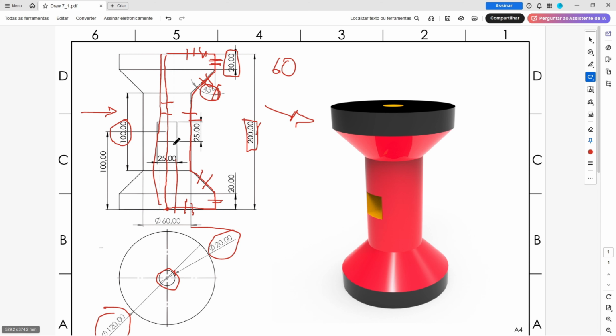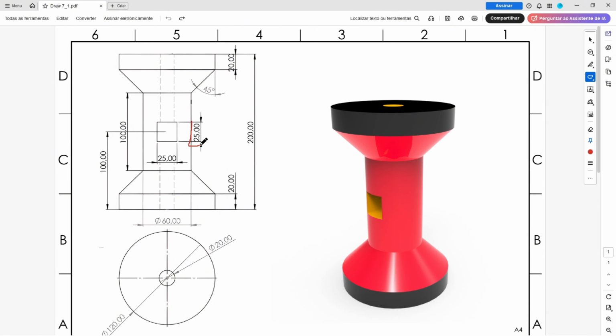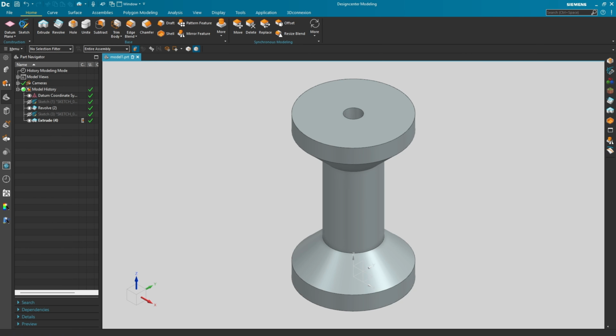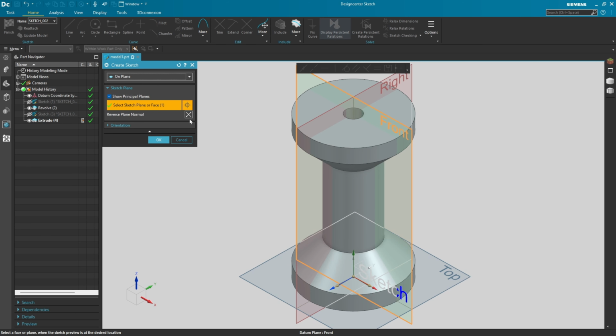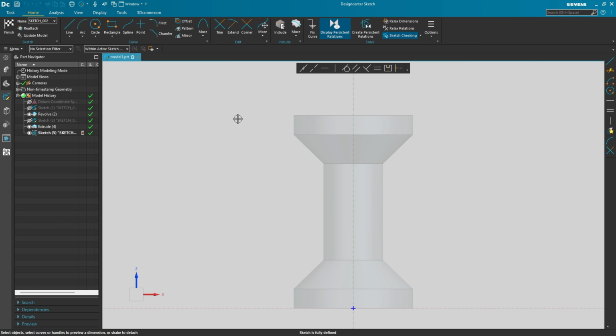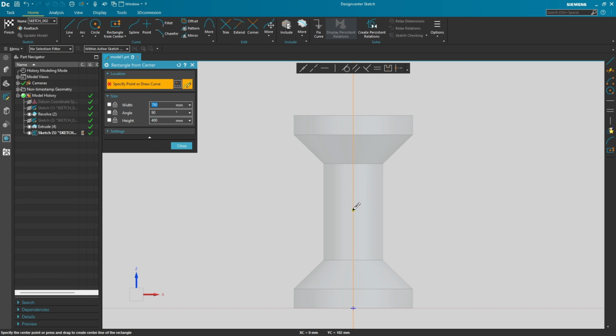And now to finish this, we needed to create this square in the center of this body. And this square has 25 millimeters in its side, and the distance between the center of this square and the midpoint is 100 millimeters. It is in the center of this body. So go to sketch and select the front plane and go to rectangle and select the rectangle from center and click here, make a rectangle here.